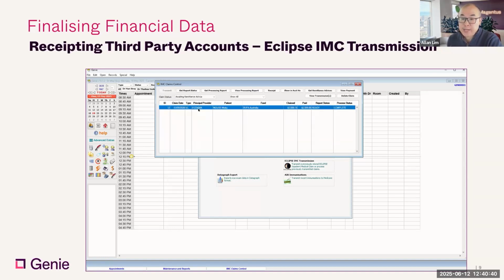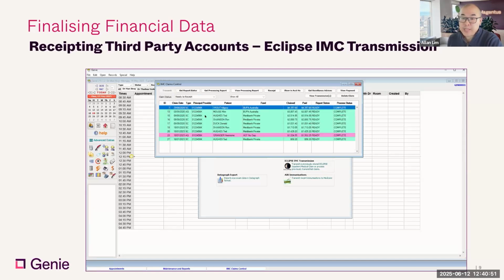Click on the Exceptions to Review dropdown and select the next stage, Awaiting Remittance Advice. Once again, if there are any claims within this list, select the claim and then click on Get Remittance Advice. Once the drop-down list options have been actioned, proceed to the Ready to Receipt to then receipt and store these payments in Genie so that they can get included in your end of financial year totals.